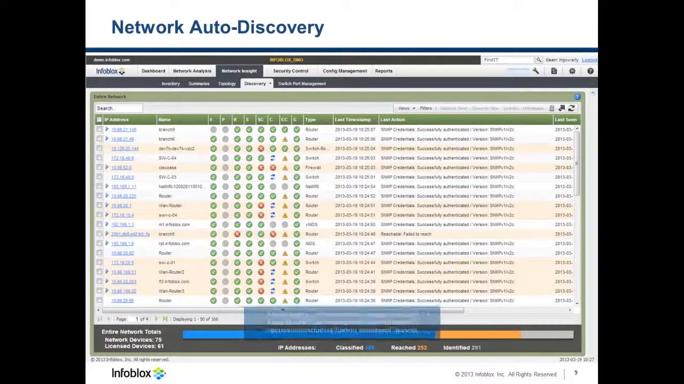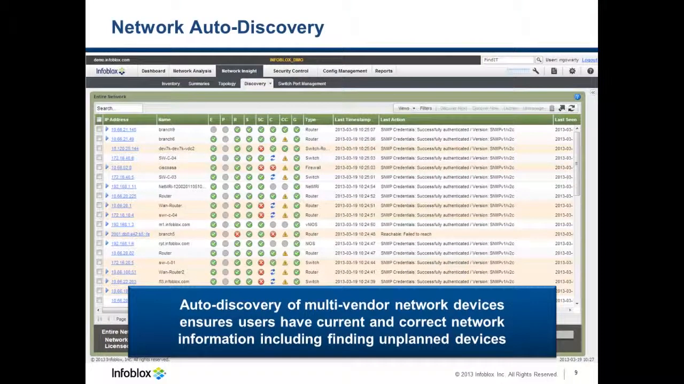Now, I just provided a high-level overview of what the Infoblox network automation platform can do. I wanted to go through a little bit more detail and show you some of the powerful capabilities on what you're doing today and how network automation can help. For example, network auto discovery. Instead of having an out-of-date spreadsheet or manually going out and pinging devices and trying to cobble together this across databases or spreadsheets, Infoblox can help auto-discover multi-vendor network devices to make sure you have the current and correct network information, including finding unplanned devices.